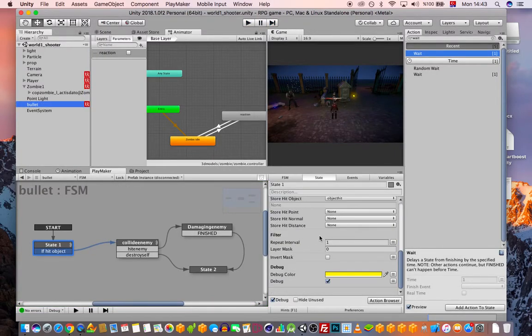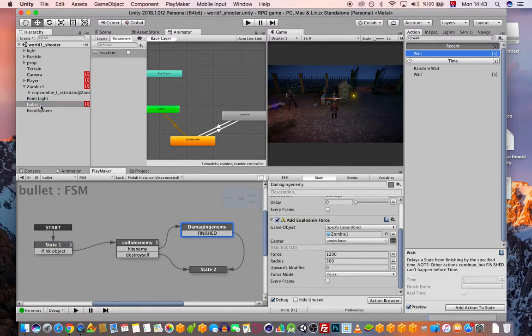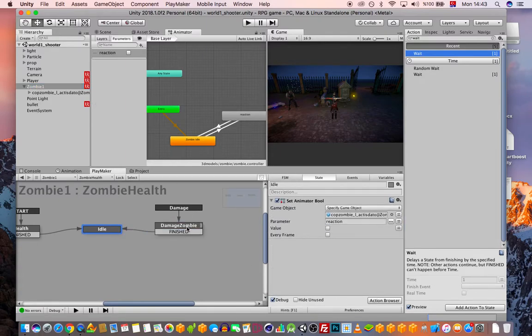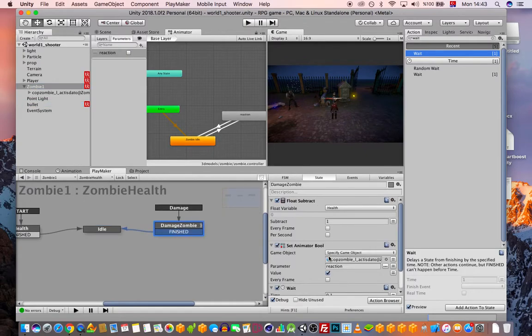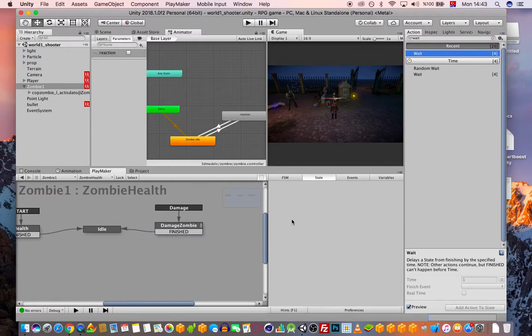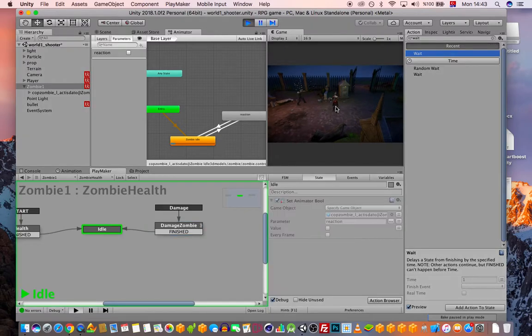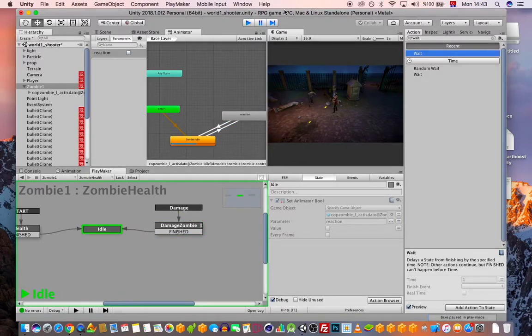And where is this, damaging the enemy? Okay, and set animator bool is cool. I think we can copy this explosion force and test if it's going to work better also here. Sorry, in here, you know. Let's check it out. So we have more of a backward action. Yeah, this is much better. Okay, so you can leave that here as well.